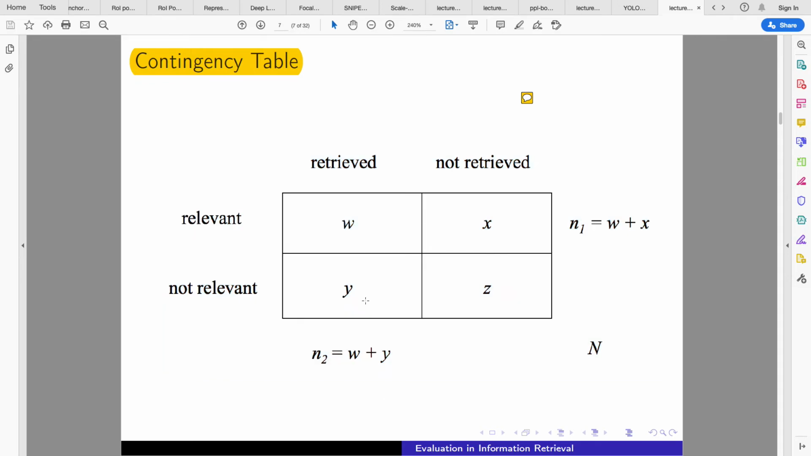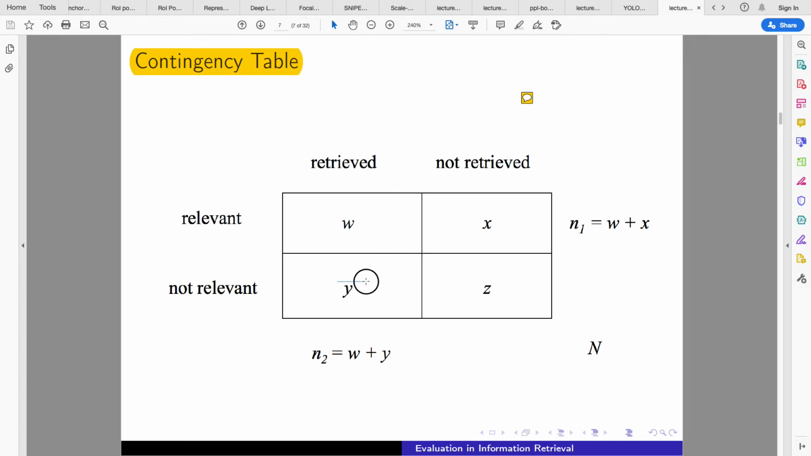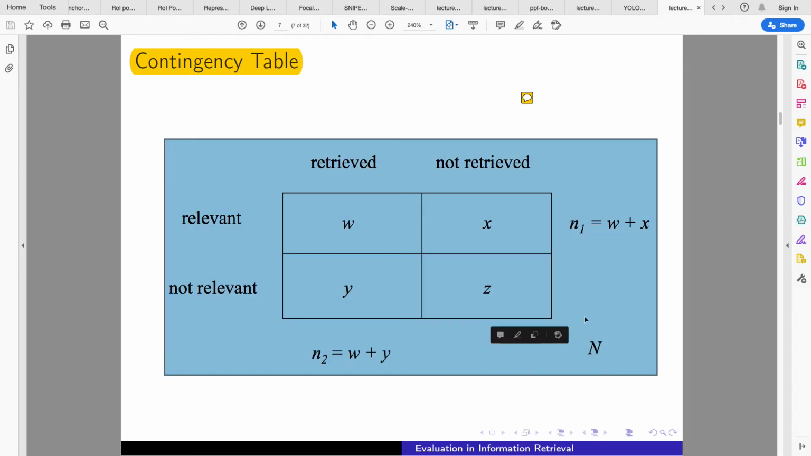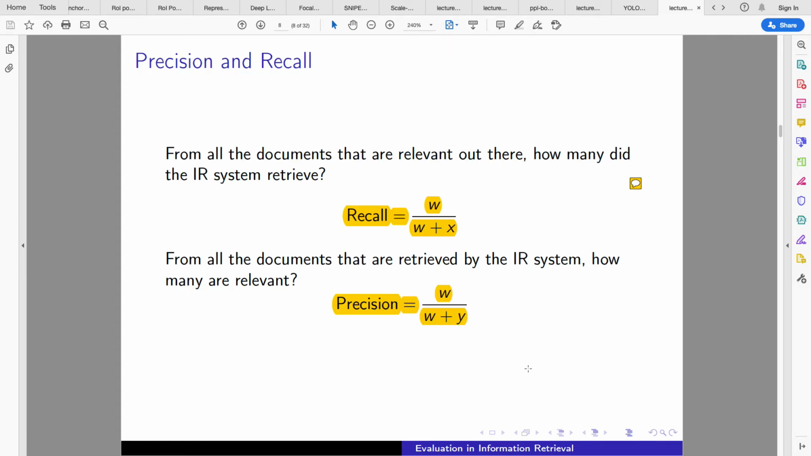In another way, relevant but not retrieved, we call this one false negative. Not relevant but retrieved, we call this one false positive. This is a false alarm. The document is not relevant, but the IR system is saying it is relevant. That's a false alarm, so false positive. So now we see how we measure our recall and precision.